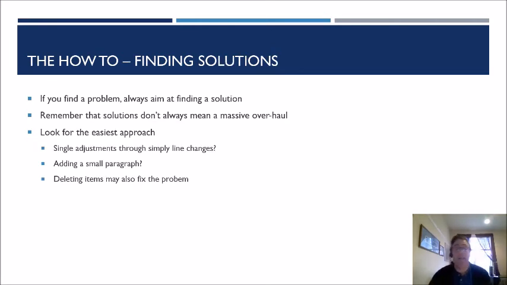And finally, find those solutions. Always ask yourself, if I find the problem, is this something that can be fixed? Because sometimes maybe it's an issue that can't be fixed. Okay? And that's going to go down to this last part right here. If it can't be fixed, just get rid of it and come up with something better. Okay? Deleting things is always a solution. Also, remember that solutions don't mean a massive overhaul.